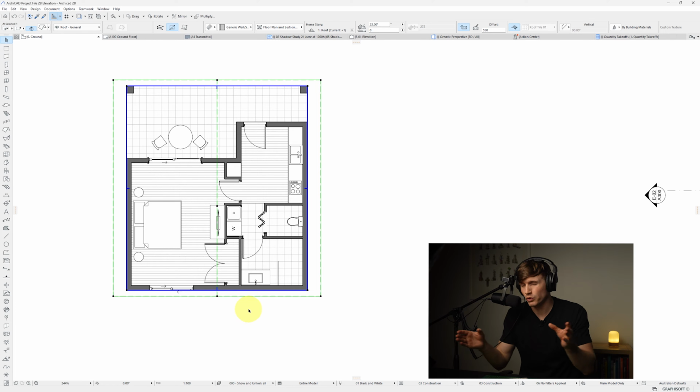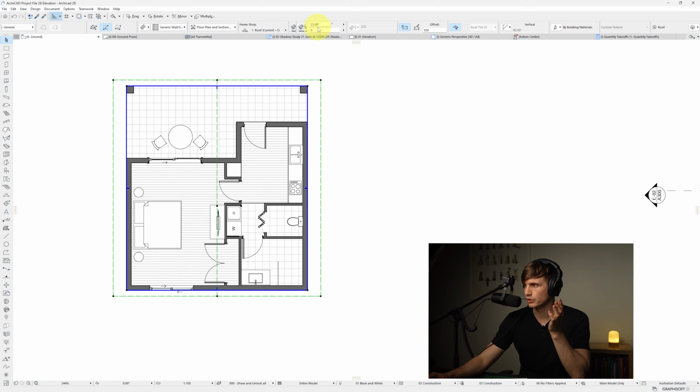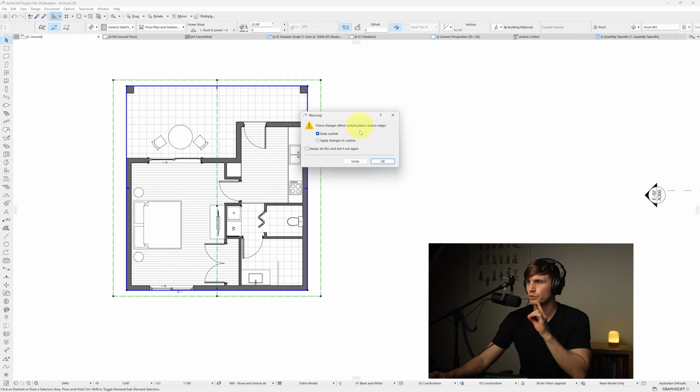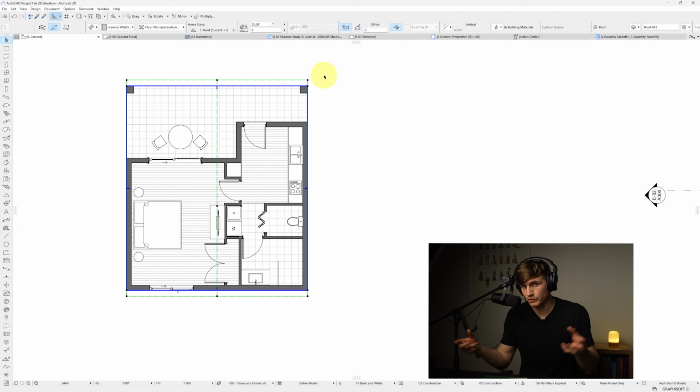And we want to trim off all of the eaves. So in this top palette just here, we'll scroll across until we get to offset. And from here, we'll just go 0 and it'll pop up with a little warning. We'll say keep custom and we'll go OK. This is cropped in our side offsets.